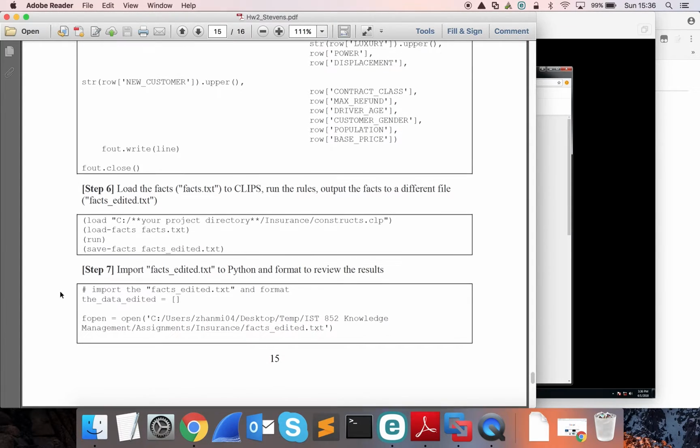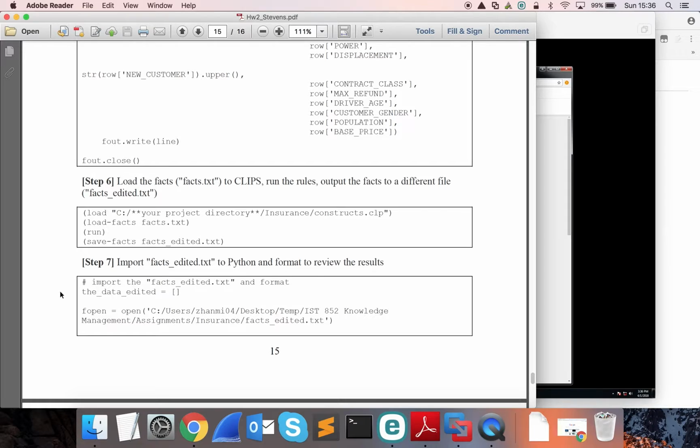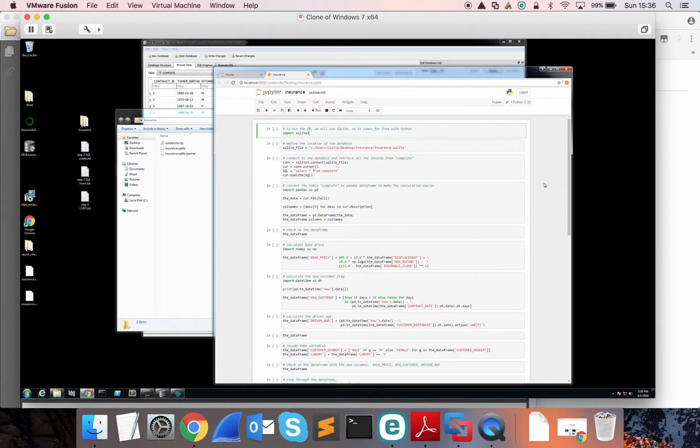So step 6 says to load the facts.txt file to CLIPS, run the rules, and output the facts to a different file named factsedited.txt. Before we do that, I will need to go through step 5. So I will be running each block of code individually, and I will be keeping the insurance folder open.